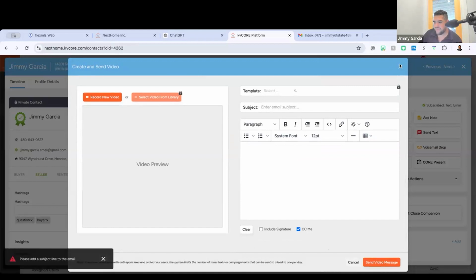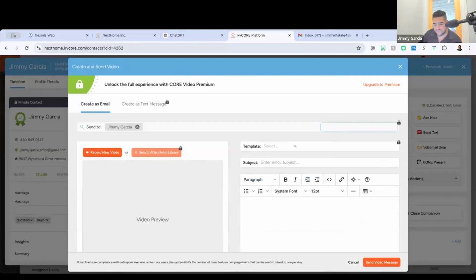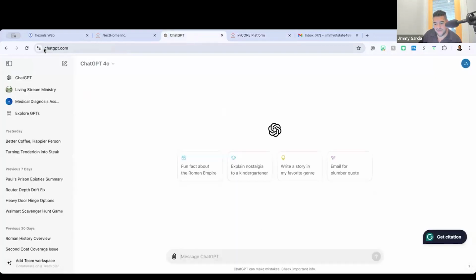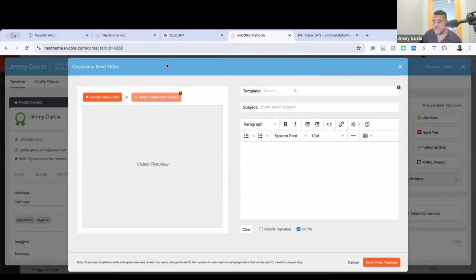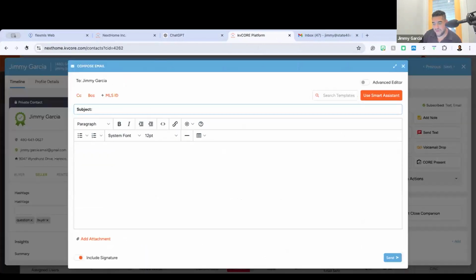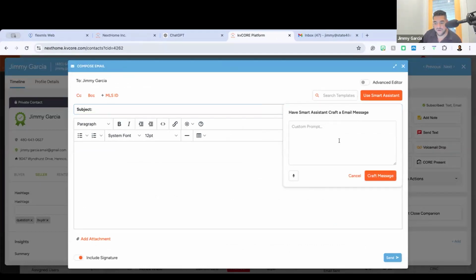Let me close out of this. One thing that hasn't been incorporated yet in the Core Video is a video script. So that's why I said always go back to your baseline ChatGPT, because I could build my video script that I want to have. Now, if you want to get around that and stay in KB Core, you could do it as an email template, right? So let's say I'm going to send an email and I'm going to hit Smart Assistant. Okay. I could type in create a video script and then just see that.